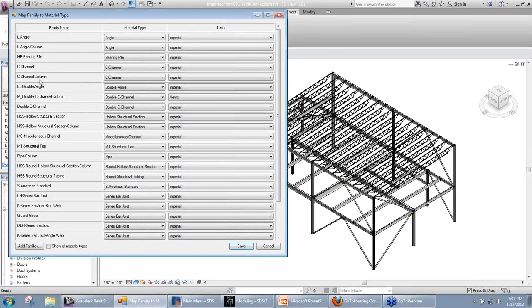On the left-hand side you can see the different Revit families that I have mapped, and then in the middle, this is the material type that SDS2 is going to recognize those as, that I want the export or import to map those families to. And then over here on the right we have the units that those families are in.